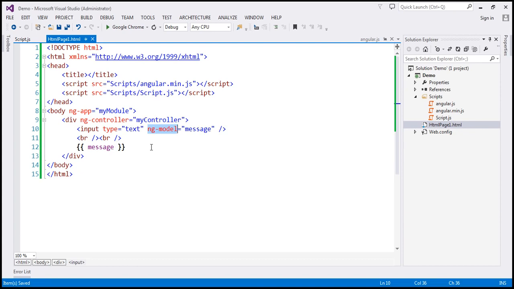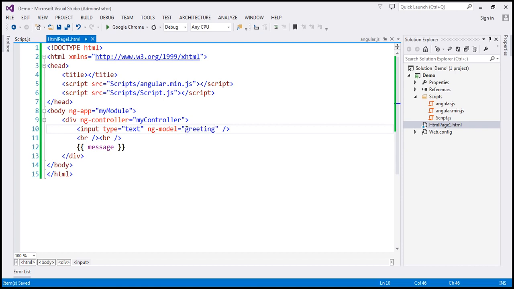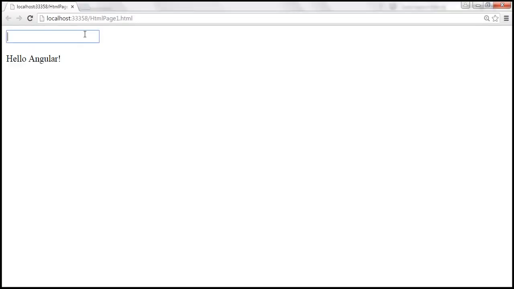Now let's understand what is going to happen if I specify a different value. Let's say I have the ng-model value as greeting. Let's save our changes, reload this page and see what's going to happen. First of all, notice within the text box we don't have anything, because ng-model greeting is a different model than message. Now, what is going to happen when we type into this text box? As far as the UI is concerned, nothing is going to happen, but behind the scenes Angular is going to create that model for us, and it's going to store that data in that model.